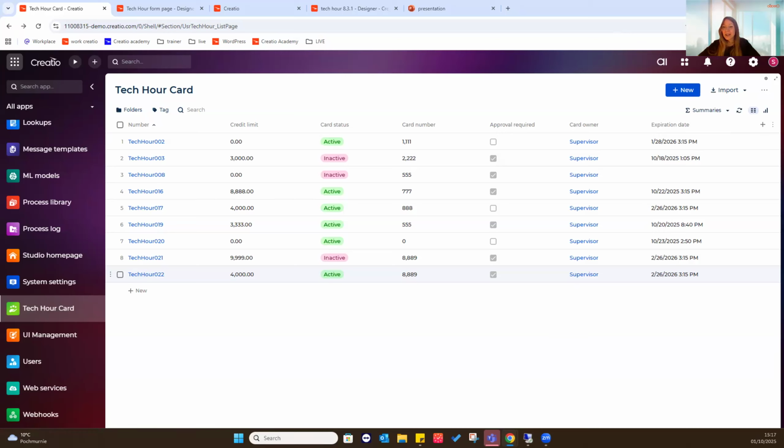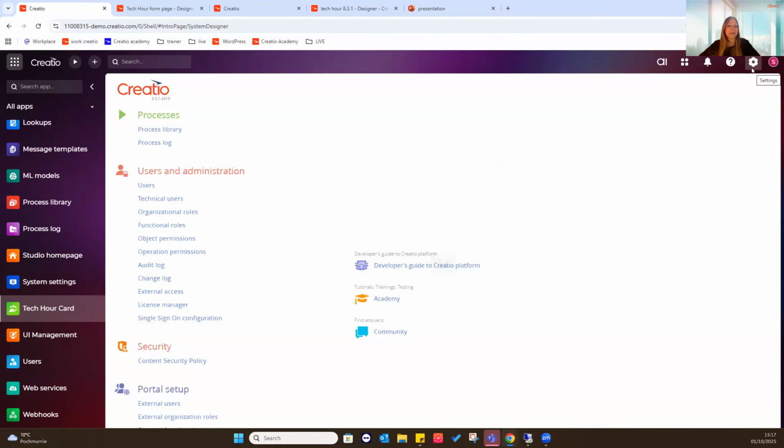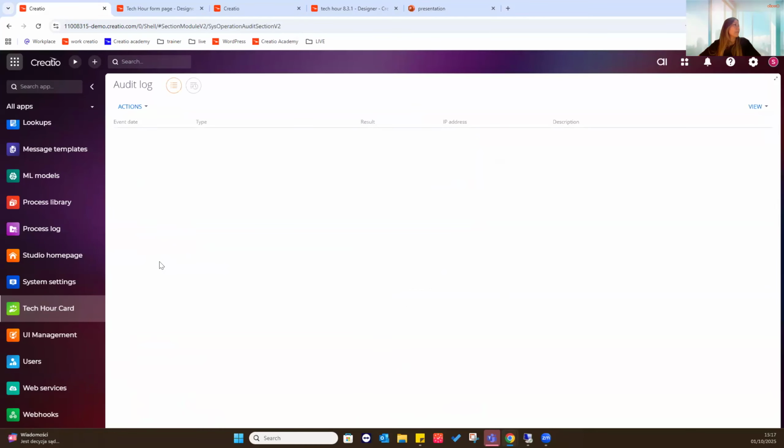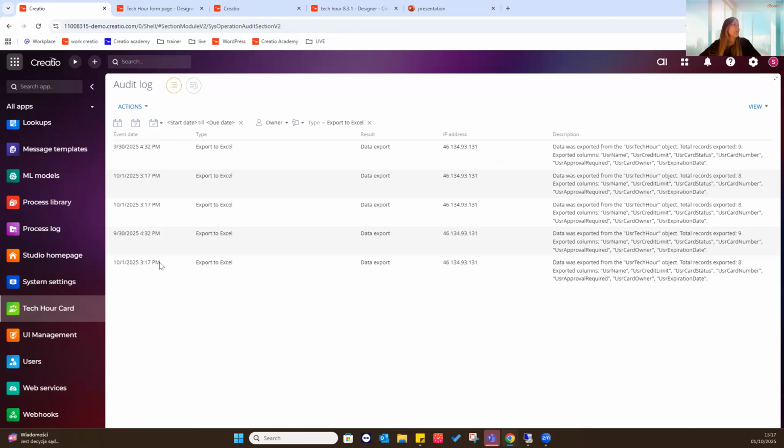And now let's go to the audit log, see if we can have some results visible from that perspective. So I'm going to go to the top right, click on the cogwheel to open settings. And now under users and administration, you can find audit log right here. Let's go there.